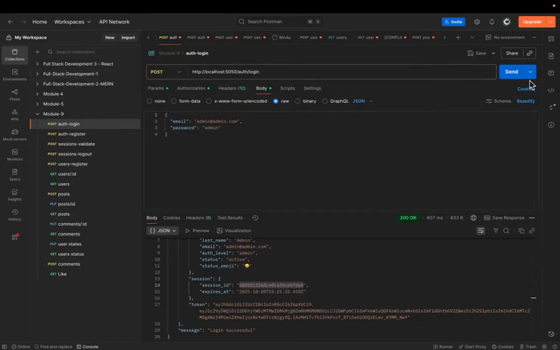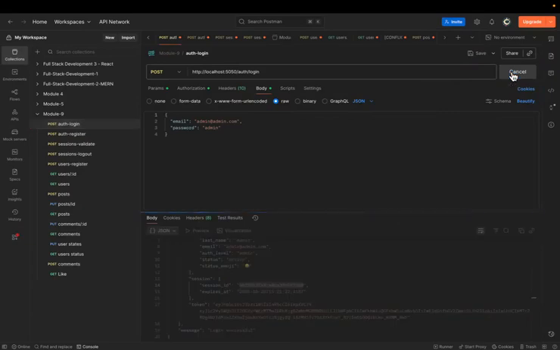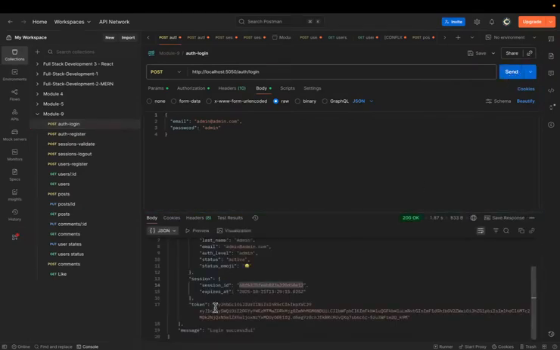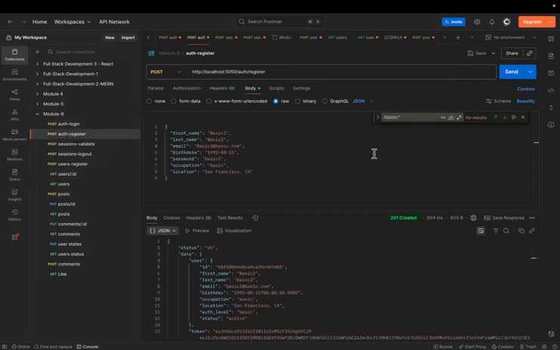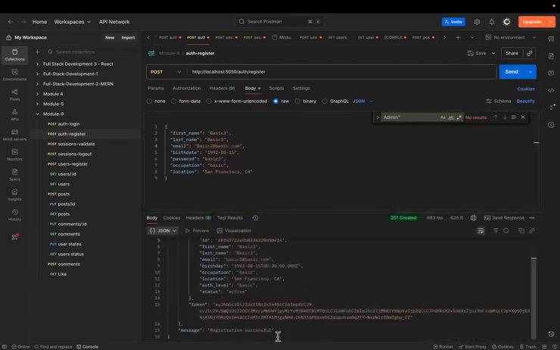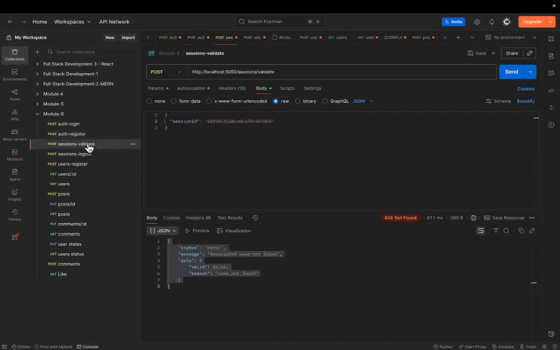And here I'm testing the login again with the email and password. A session will be created and a token will be issued. Then we have authentication registration. So let's make a new user. Change the email. If the email exists, it will return an error. And it will give us registration successful. Then session validation with the session ID.